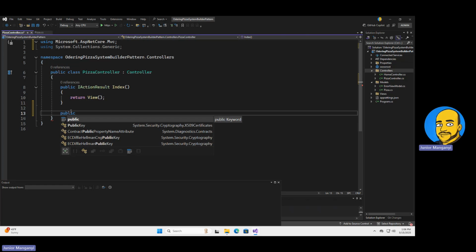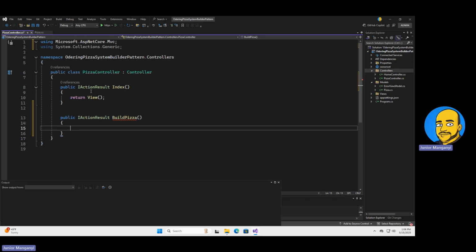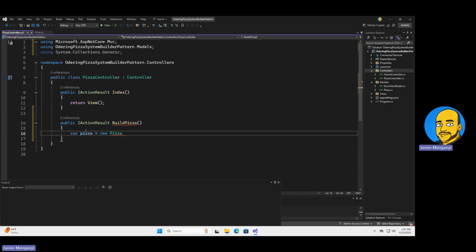So we'll say public IActionResult, and then we'll say BuildPizza. This will be called in conjunction with this when we build a pizza. So for simplicity, I'm going to use a var keyword to create our pizza. And then we're going to say new Pizza. It should be Pizza, not controller. Pizza dot, we call the Builder method because that's the one that will give us the final pizza. So I'm just going to move to the next line because now we're creating our pizza.